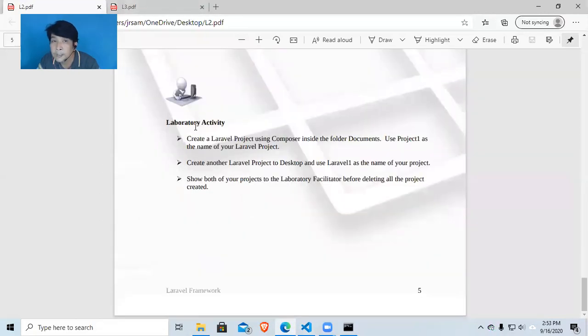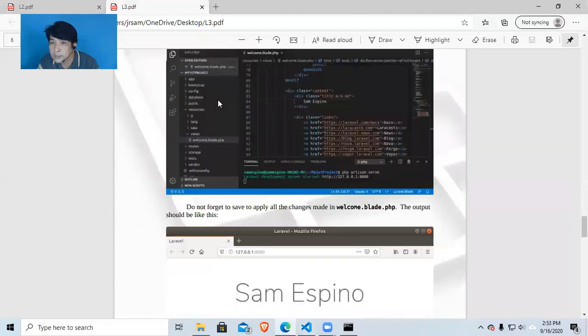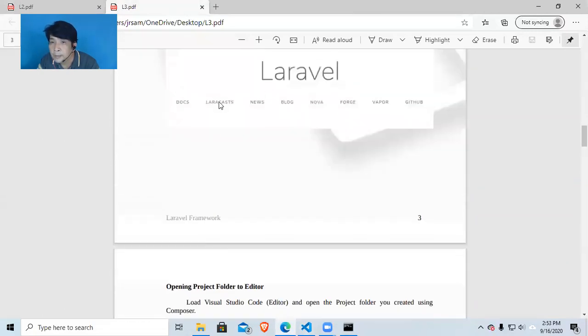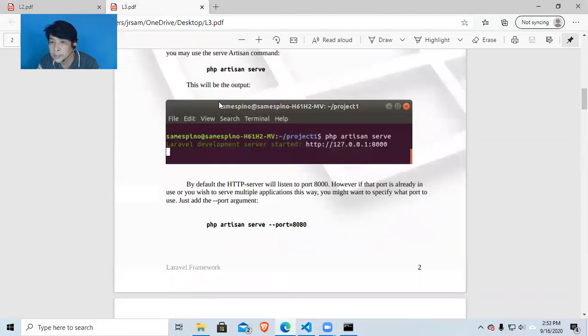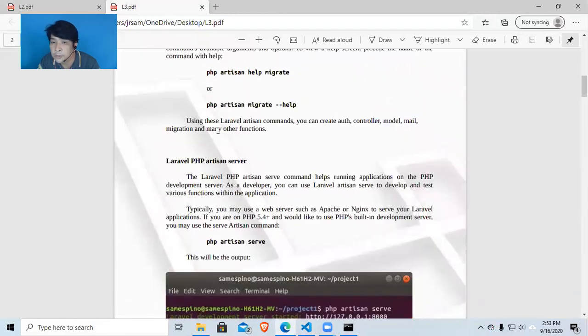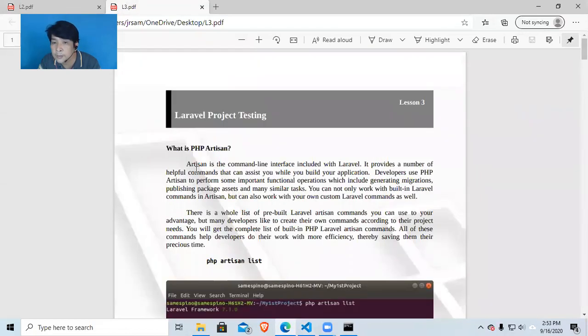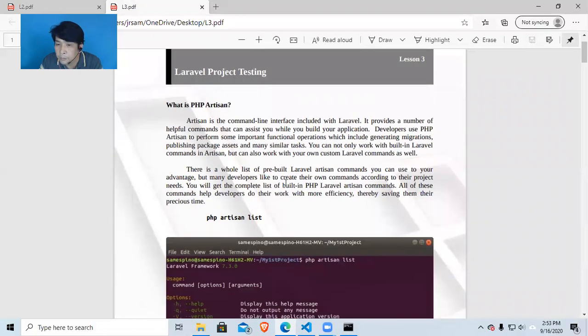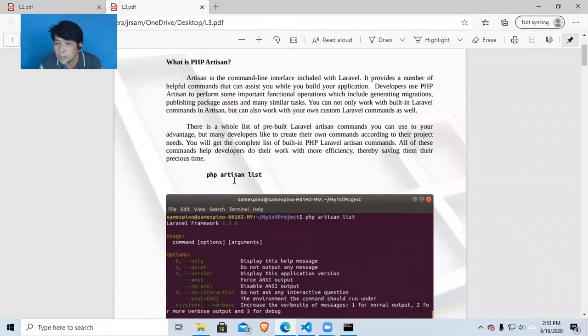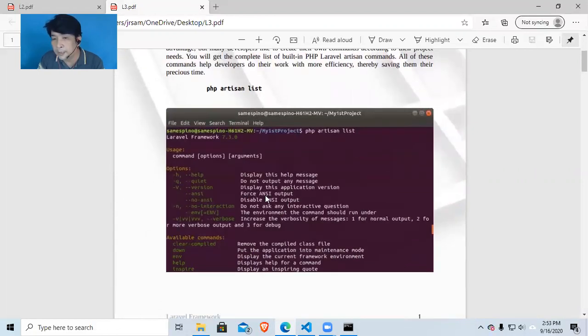Okay, lesson 3. In lesson 3, nandyan yung procedure. The first one is by the use of PHP Artisan. Again, I told you, Artisan is a command line interface included with Laravel. It provides a number of helpful commands that can assist you while you build your application. One of the commands of PHP Artisan is list, which enables you to display all the commands that are available for Artisan.